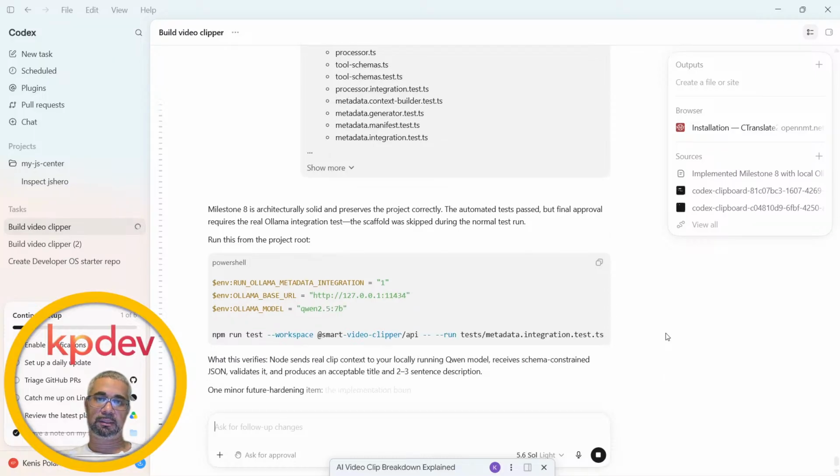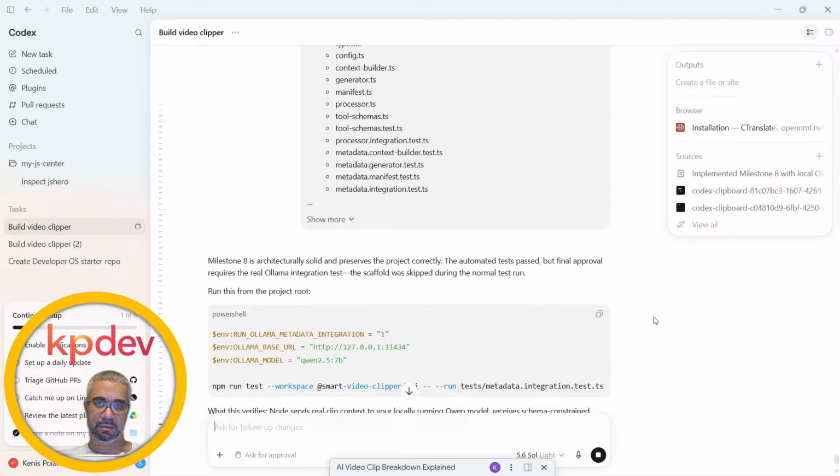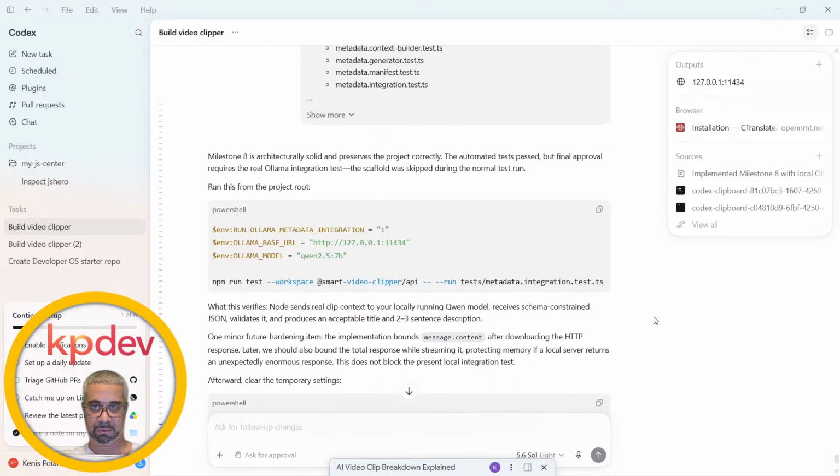Milestone 8 is architecturally solid and preserves the project correctly. The automated test passed, but final approval requires the real Ollama integration test. The scaffold was skipped during the normal test run. So run this from the project root.